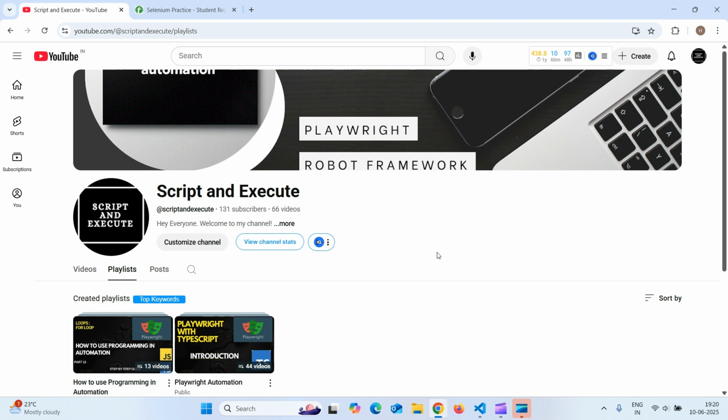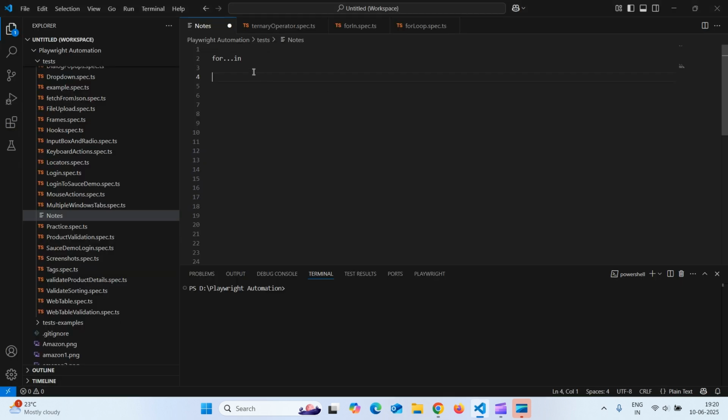As part of this series, today I'm going to show you how to use the for...in loop in automation. The for...in loop is used to iterate over the enumerable properties of an object. Now I'll explain what enumerable properties and an object are.